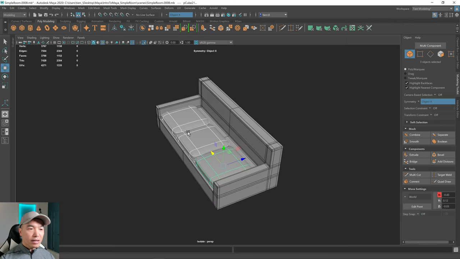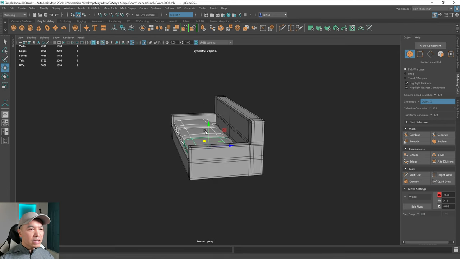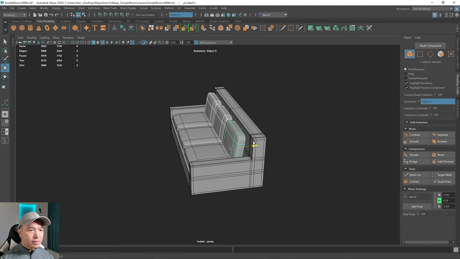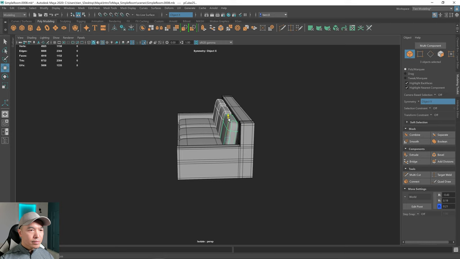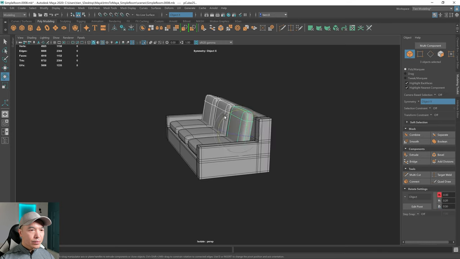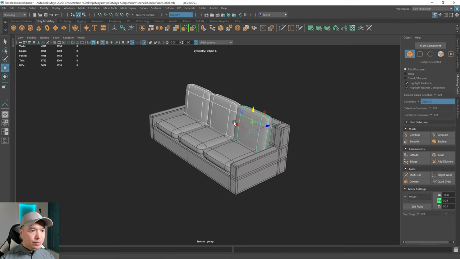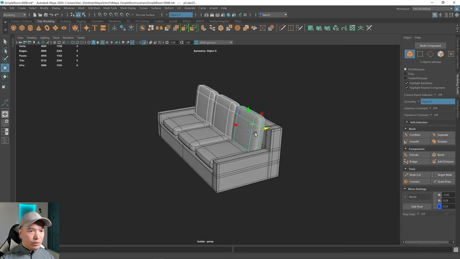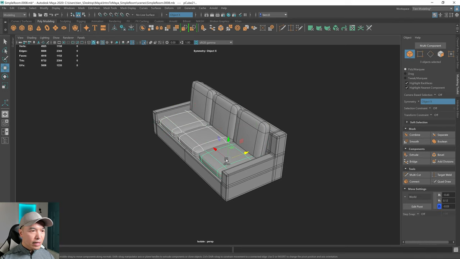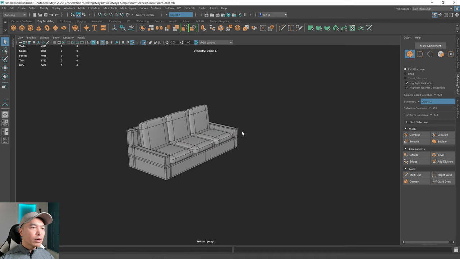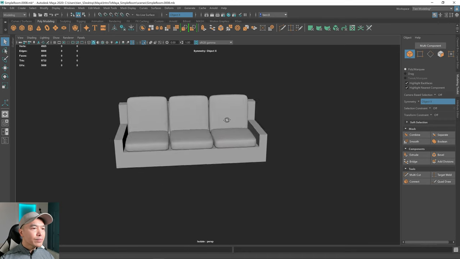So I can just duplicate these ones. So Control D, bring it up, and then I can rotate it. Rotate like that. Right, maybe give it a little more rotation. Bring it up a bit more. And I'll just push those into there. There. And I'll just drag these ones and just bring it out a little bit. And there's our sofa. So let's take a look at what it looks like without the wireframe.